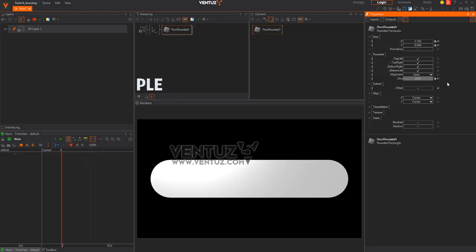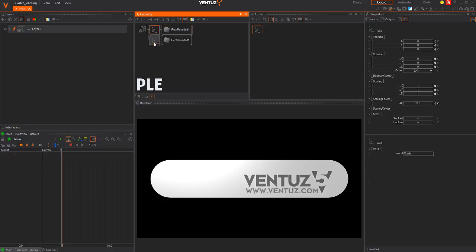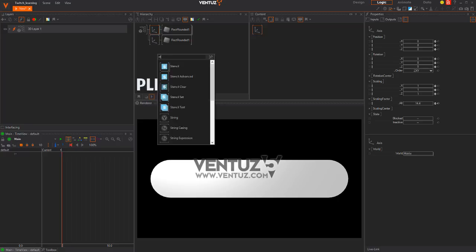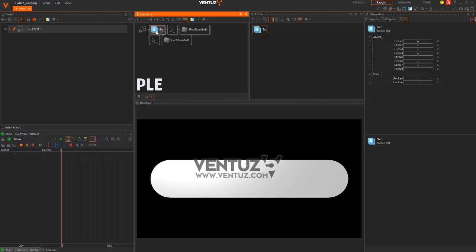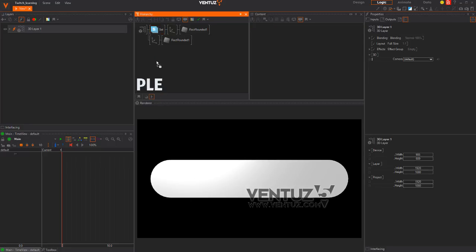Okay, I might have to do some masking instead. I was expecting it to do the outline of that. See? So we already discovered something. So stencil set, test. I could import the geometry, but I'll just use everything in Ventuz for now.